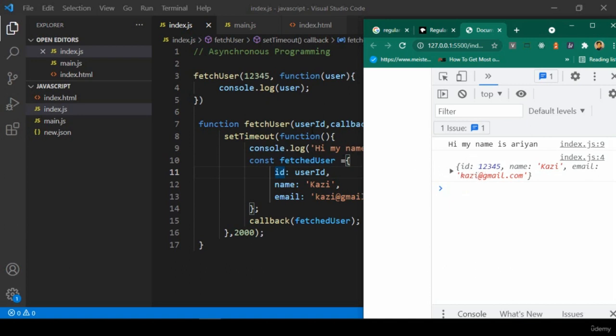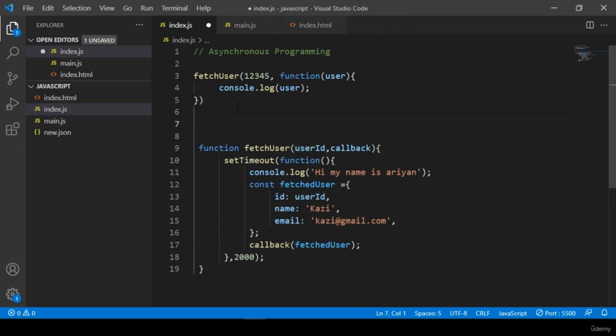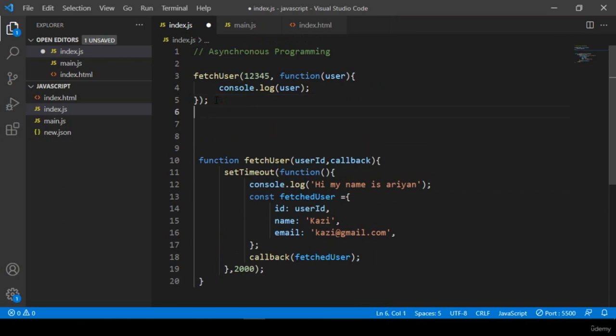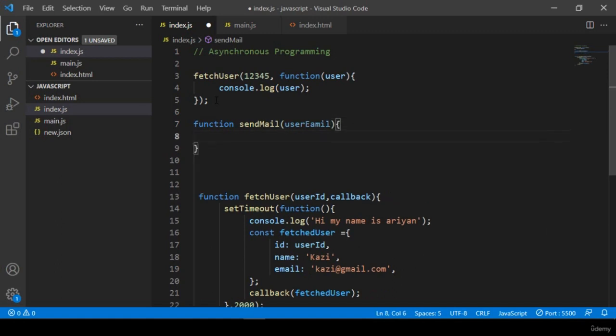So here, if you want to do that work, first of all we have to create a method. That means we have to create another function. I just name it sendMail. Okay, sendMail. So this is a function, and into this function I want to pass one parameter as the user email. Okay, here I simply pass one parameter.